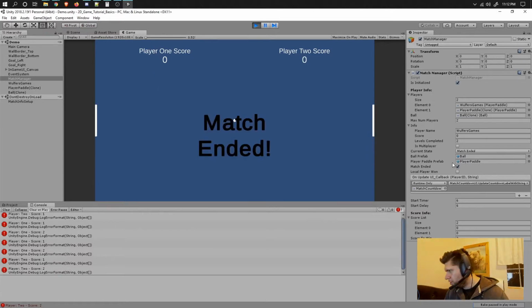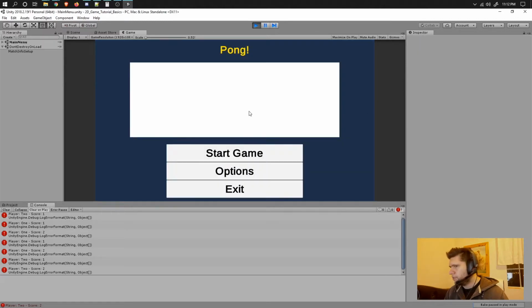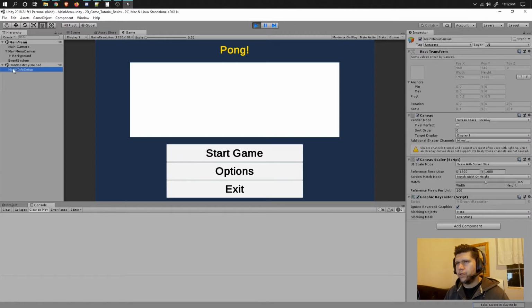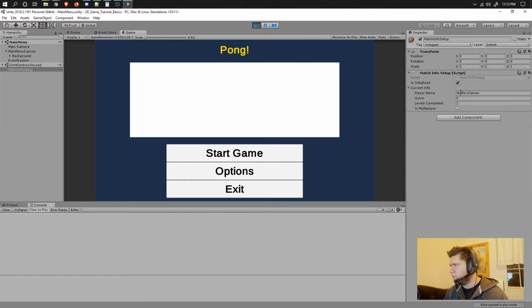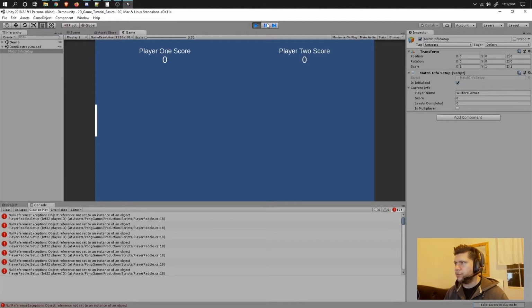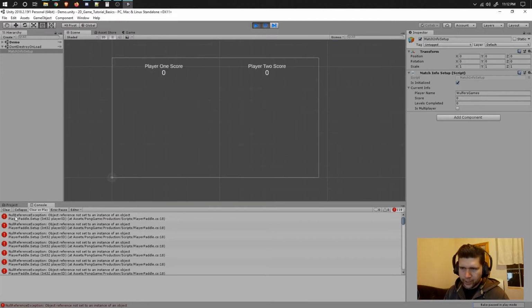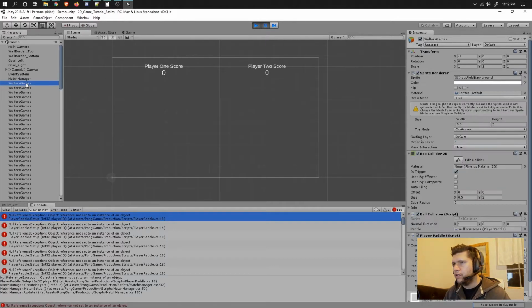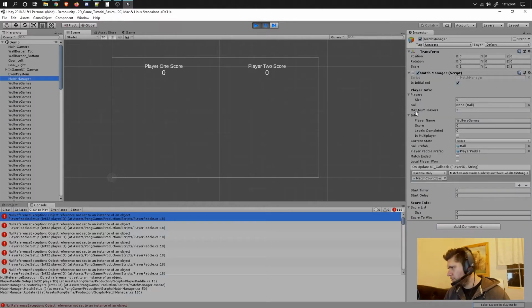Okay, so match ended. Lost. Back here. And we have our main menu. We got this match info stuff. We completed 2 levels. And let's see what happens here. Okay. So we're getting a null reference when we set up the paddle. And why do we have so many of these? Let's see.